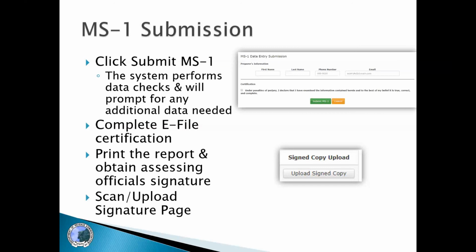So DRA can begin to do their reviews once you've e-filed. They have all the data. But they will not finalize their review and pass that on to set tax rates unless you've submitted the signature page for the MS-1. So do make sure that as soon as you e-file, you get on the agenda to get that paper copy signed, you get that scanned and uploaded. So let's go ahead and take a look at that.